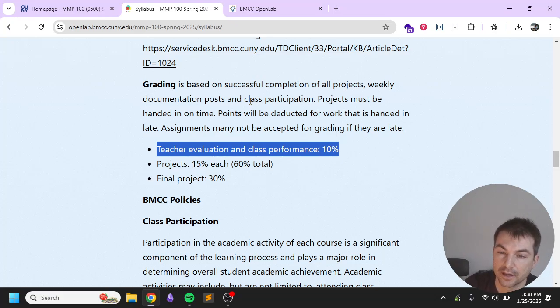And part of the expectation of the class is that you will give feedback to other students in the class, either giving them positive reinforcement saying, oh, that looks really cool, nice work, or giving some constructive criticism saying, this is a good start, but I feel like you could add this, or maybe this would be an interesting thing to consider. So that's what the participation and performance grade will be based on.